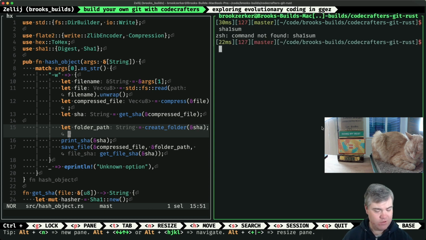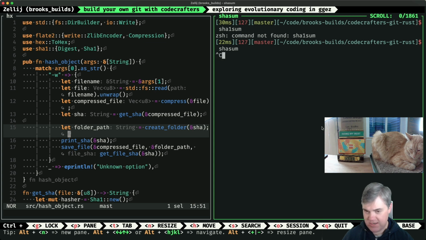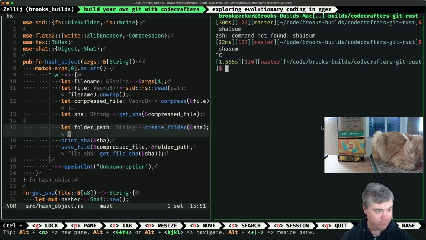I don't have SHA-1 sum on my computer installed. I think I need to reinstall it. Or for some reason, oh wait, I have shasum. That's what it is. Okay, shasum is the same as SHA-1 sum. Okay, good. So the only problem is I don't have that file. I could cheat because I now know that they're going to use a file named this.